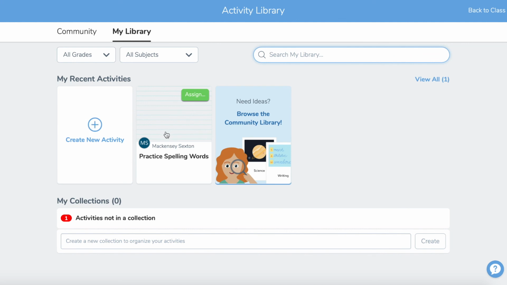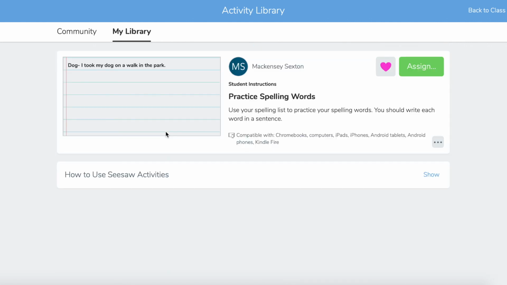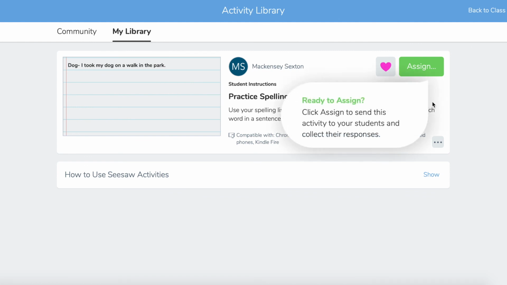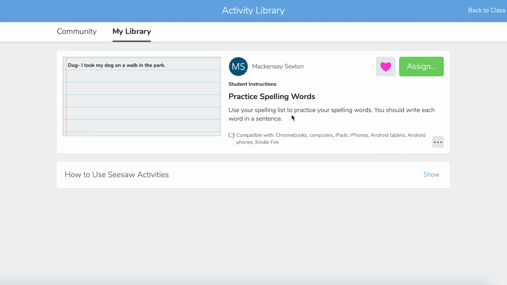And I did create one for Words Their Way for a different class. So I'm going to click on that. And it says use your spelling list to practice your spelling words. You should write each word in a sentence. So that was the assignment.